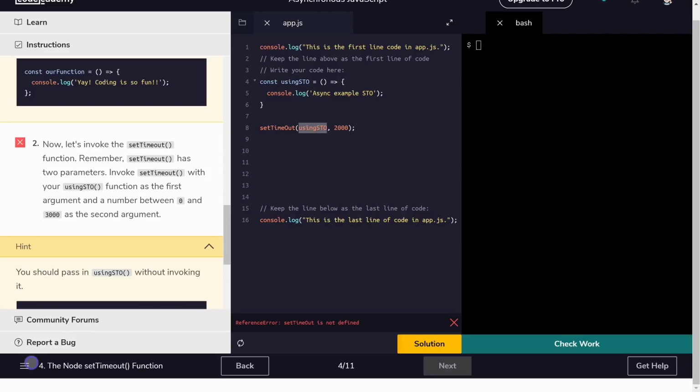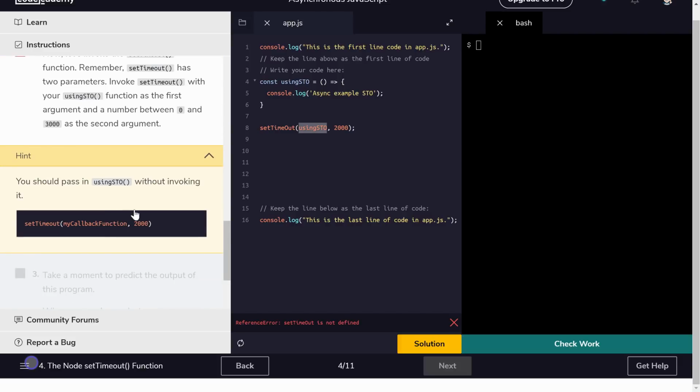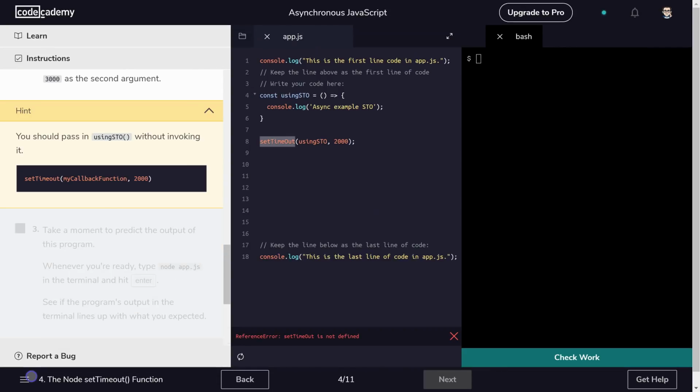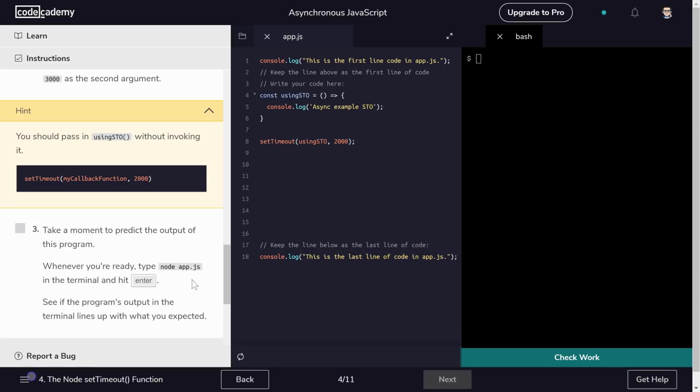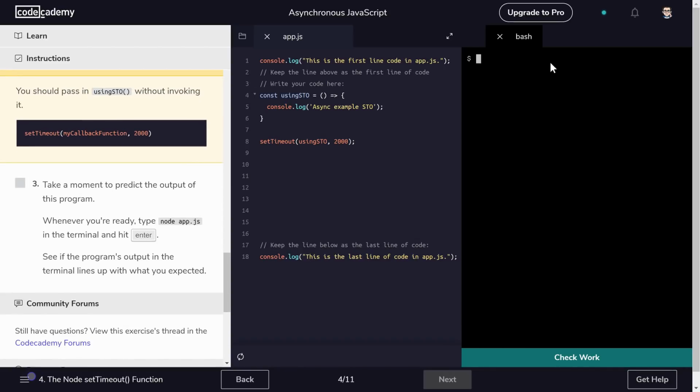I wonder what the issue is. It seems that we're doing it correctly. Silly me. I do this every time I use setTimeout. And it should be a lowercase o. There we go.